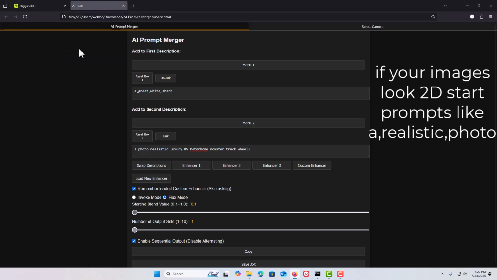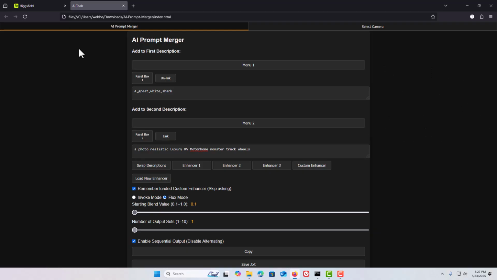Okay, I'm going to show you how this tool works. It works for most applications. It's going to vary on what model you're using. So it's called an AI Prompt Merger.